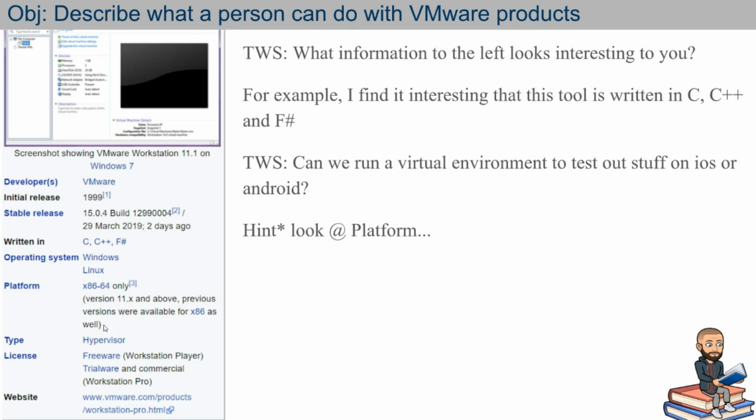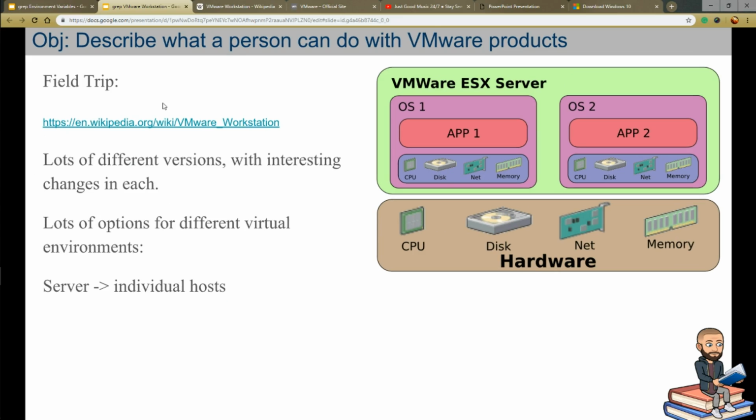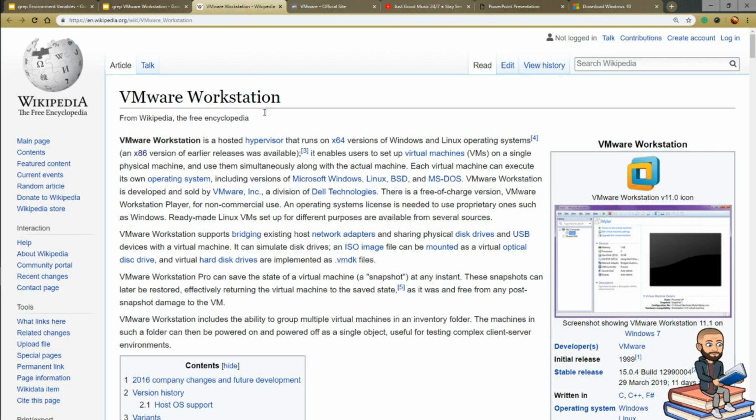And I do see in parentheses here, if you have an older version of VMware, I guess you can work on 32-bit chips. You just have to go to their website and select that older version. So since we're on the topic of versions, let's go ahead and take a field trip to the Wikipedia site.